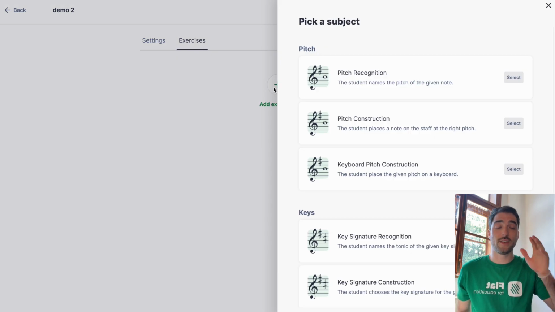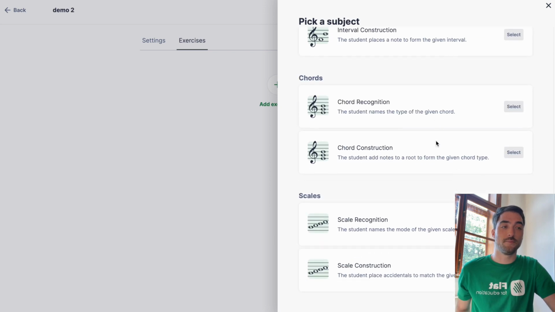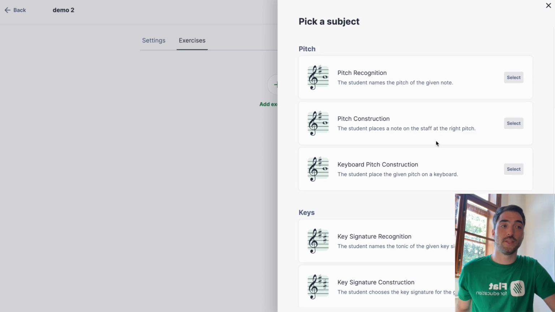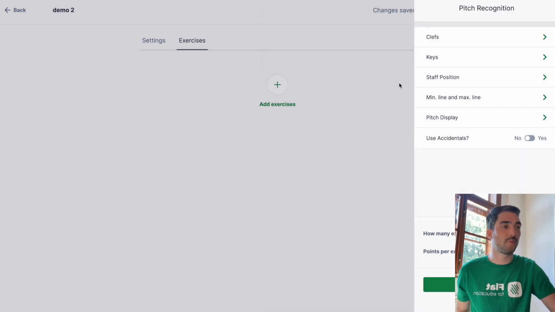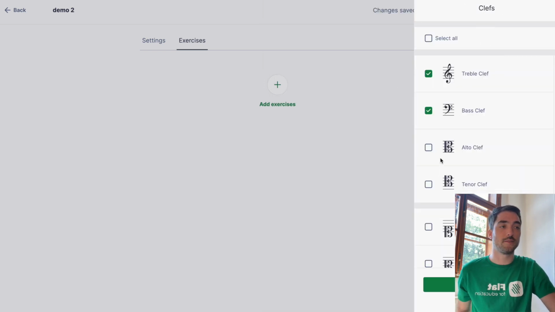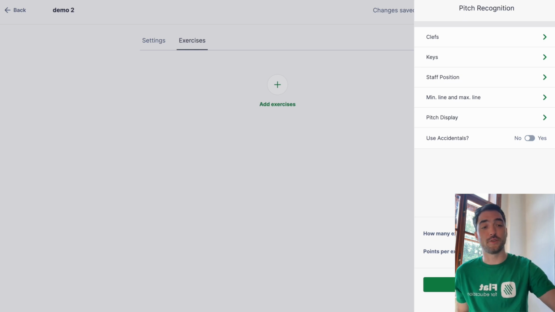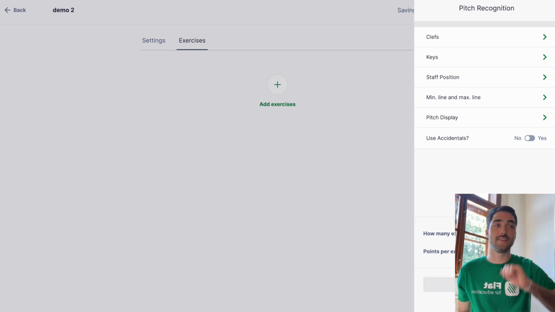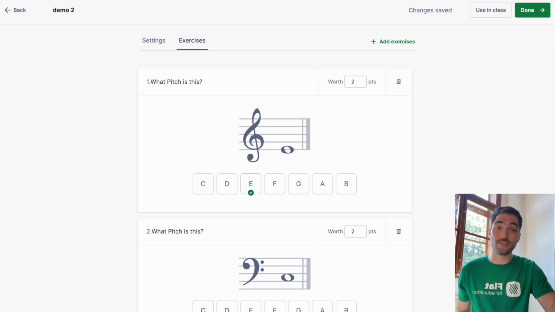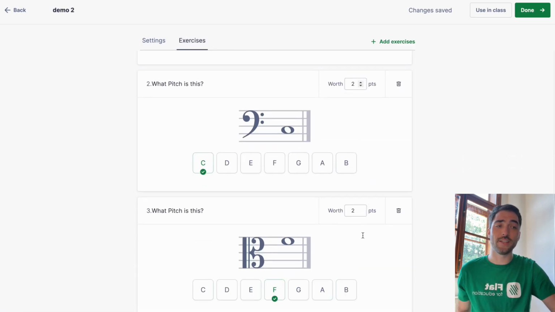We've put together a collection of, let's say, topics that you can use. And again, it can be very complex or very simple. Let's start with pitch recognition. And inside, you'll select what clefs you would like to be included. You can select what keys you'd like to be included. And then say, I want 5 exercises and I want them to be worth 2 points each. Hit add, and the software will generate this for you and have it ready to go.